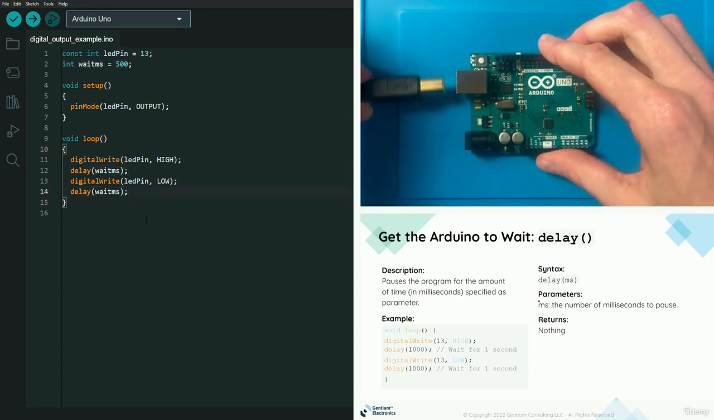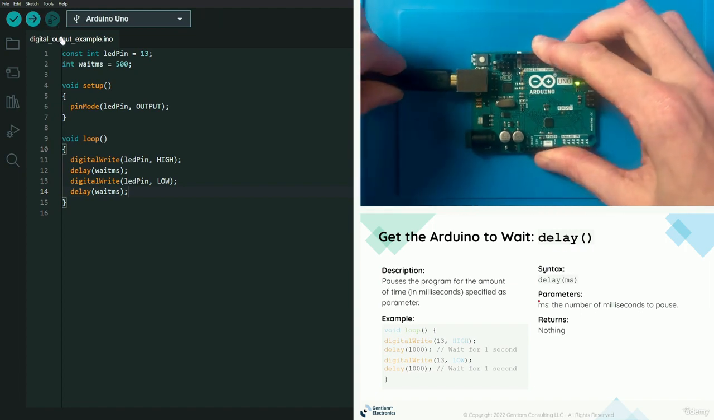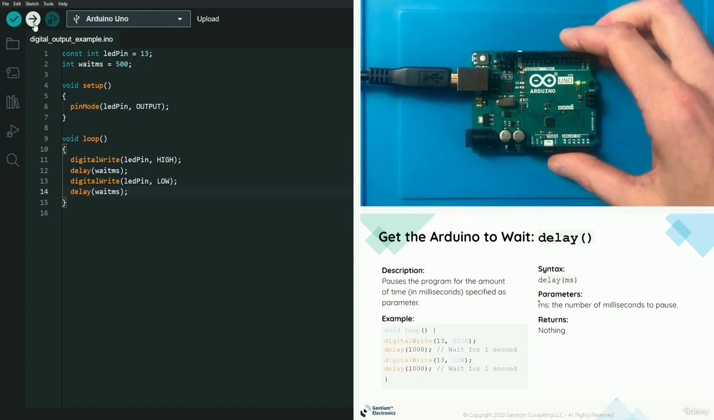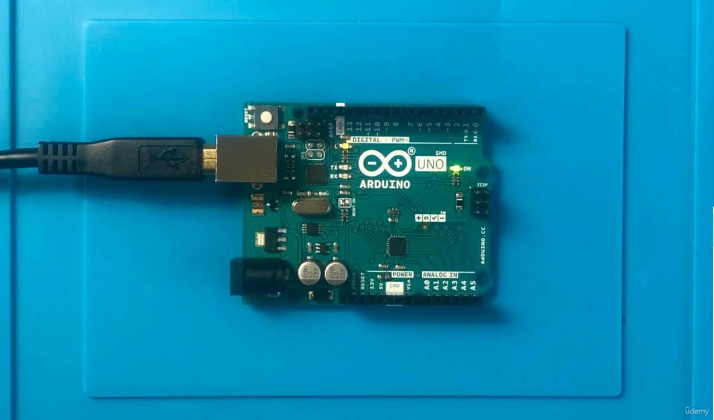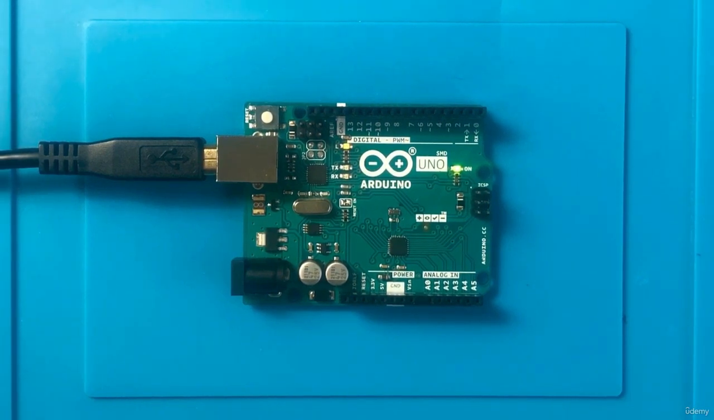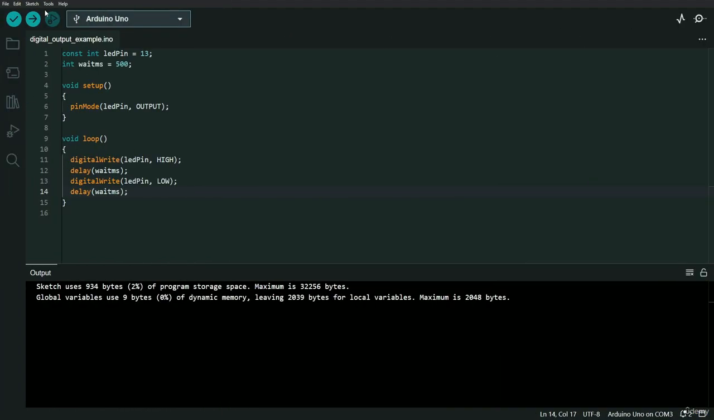So if we plug in the Arduino here, and then we upload the code, we now see that our LED on the Arduino is blinking. Thanks to our good coding practices, we can actually very easily change the rate at which the LED is blinking.